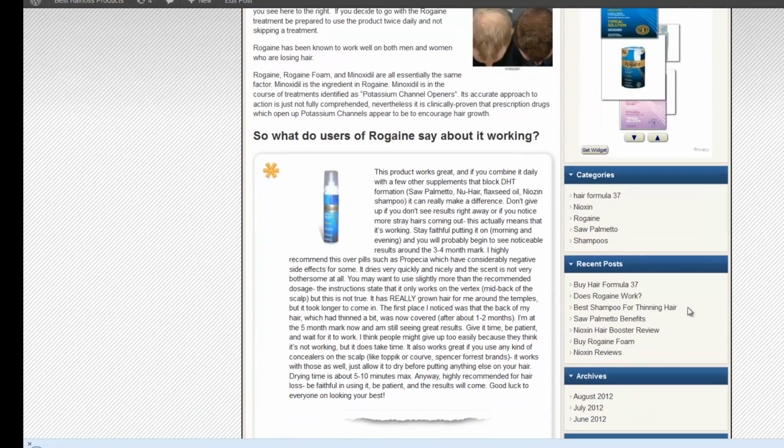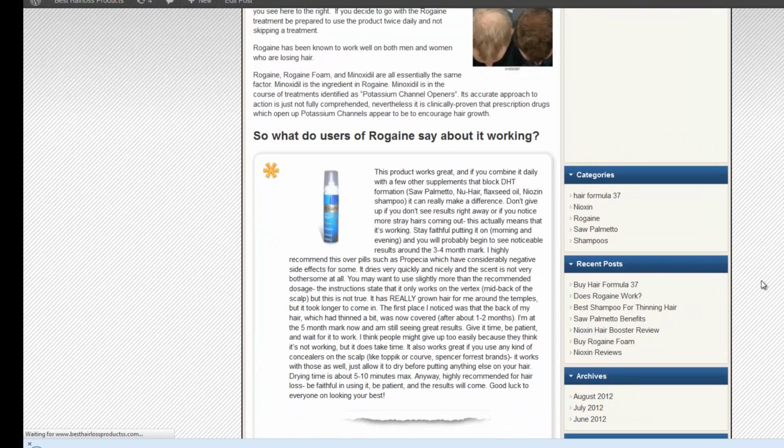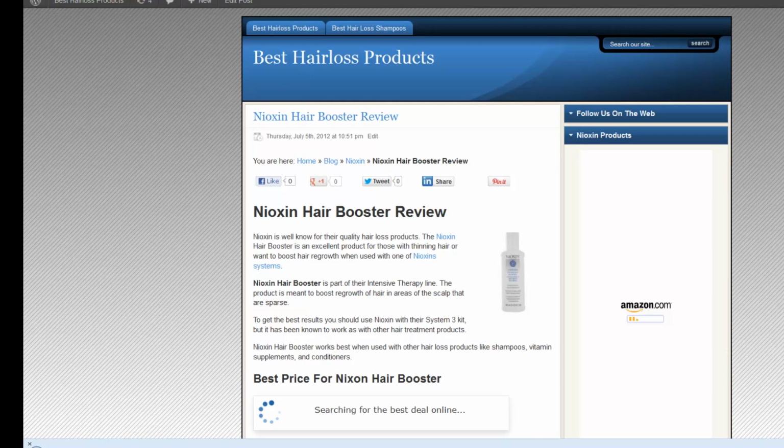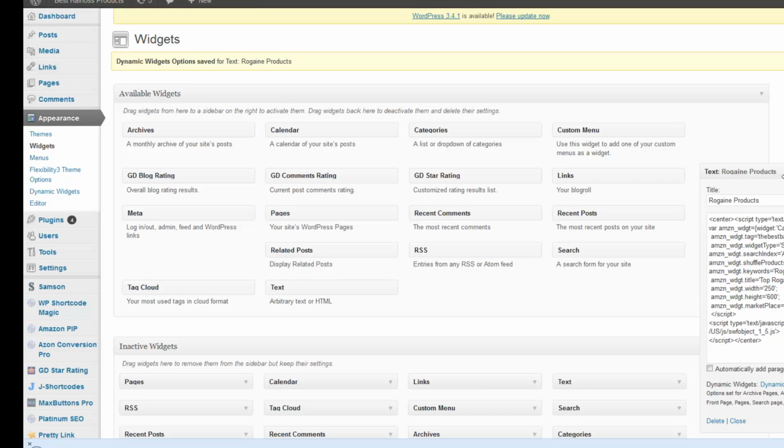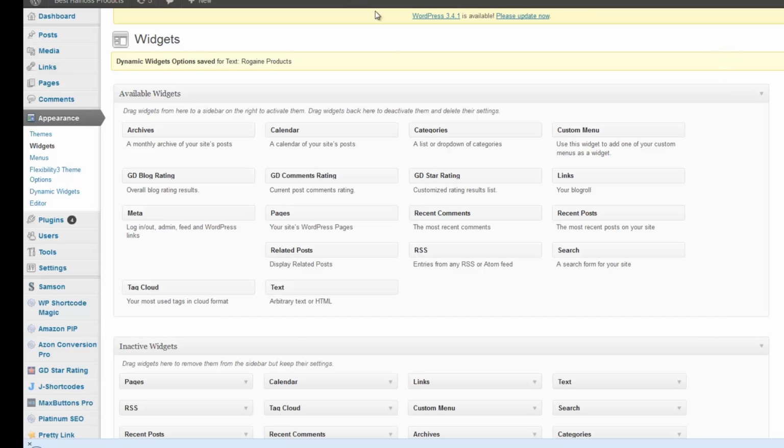And it shouldn't show up in my Nioxin. Of course, I made a widget for that. It should only show Nioxin products here. And that's how the dynamic widgets work. And you can use this for further monetization on any post you make. Find relevant products for that post, and you always want to make sure that you put that post in a relevant category, so it shows up with those kinds of posts. And I go into more detail about that in the tutorial, but now you can kind of see how it's done. And I'll see you in the next video.